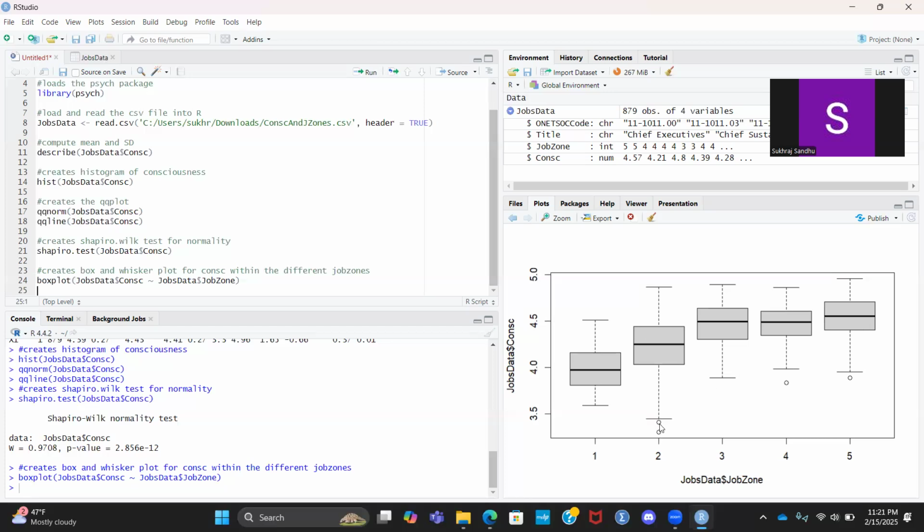And so there are some outliers for job zone two, and just a couple outliers for four and five, but it doesn't look like these outliers really affect how these come out on the box plots. And yeah, that's it.